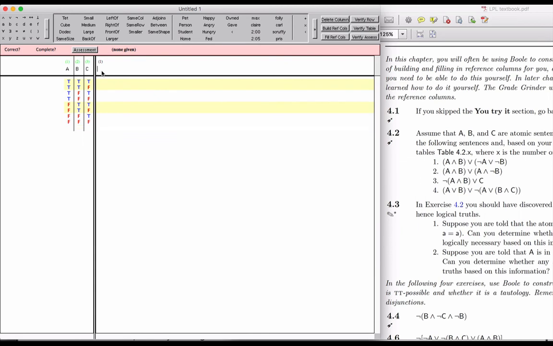So now we're in a position to construct sentence number 3 from exercise 4.2. And here's what we get. Negation, parenthesis, A, conjunction, B, close parenthesis, or C. And I'm going to put some spaces here, which I didn't do, just so that it's easier to see what we've got.